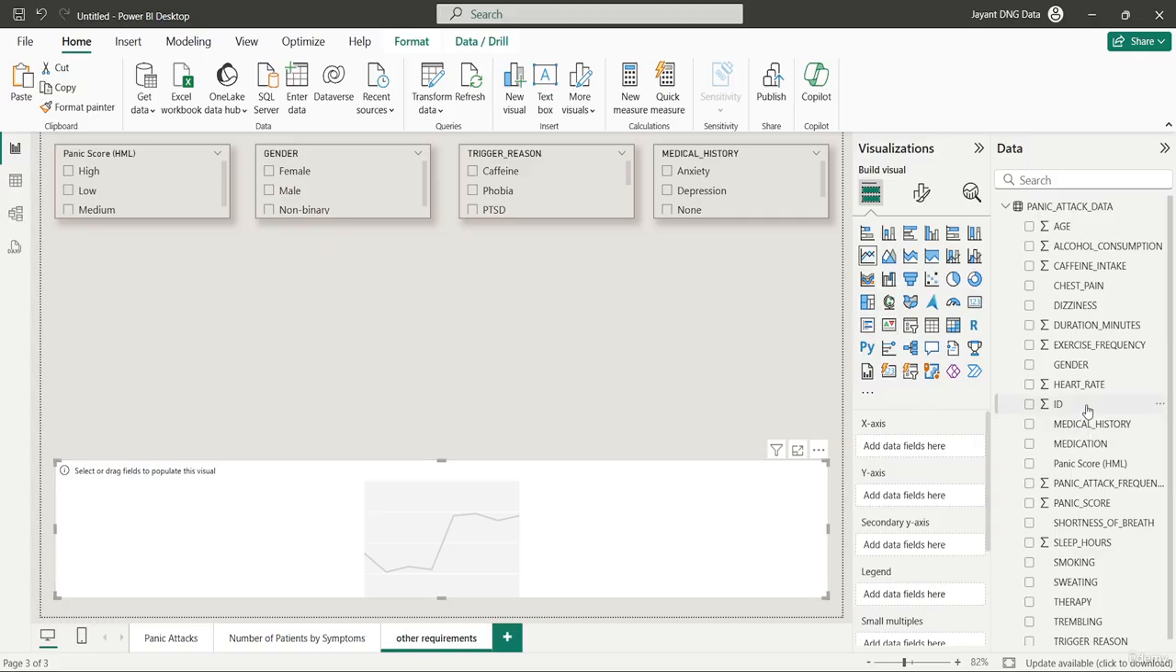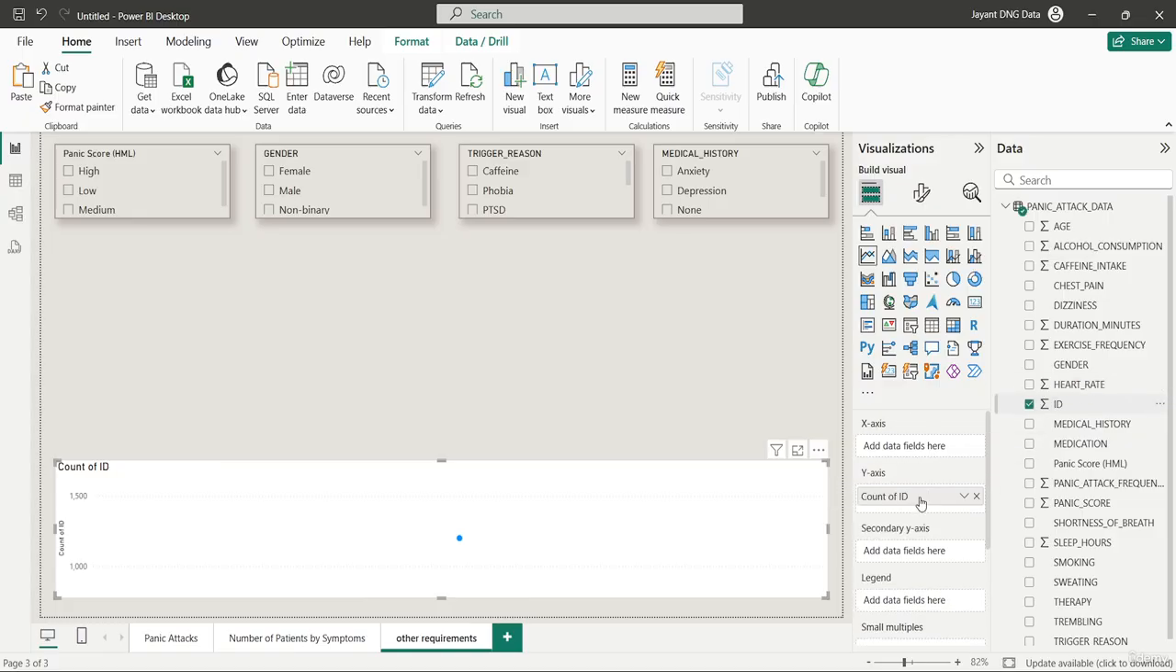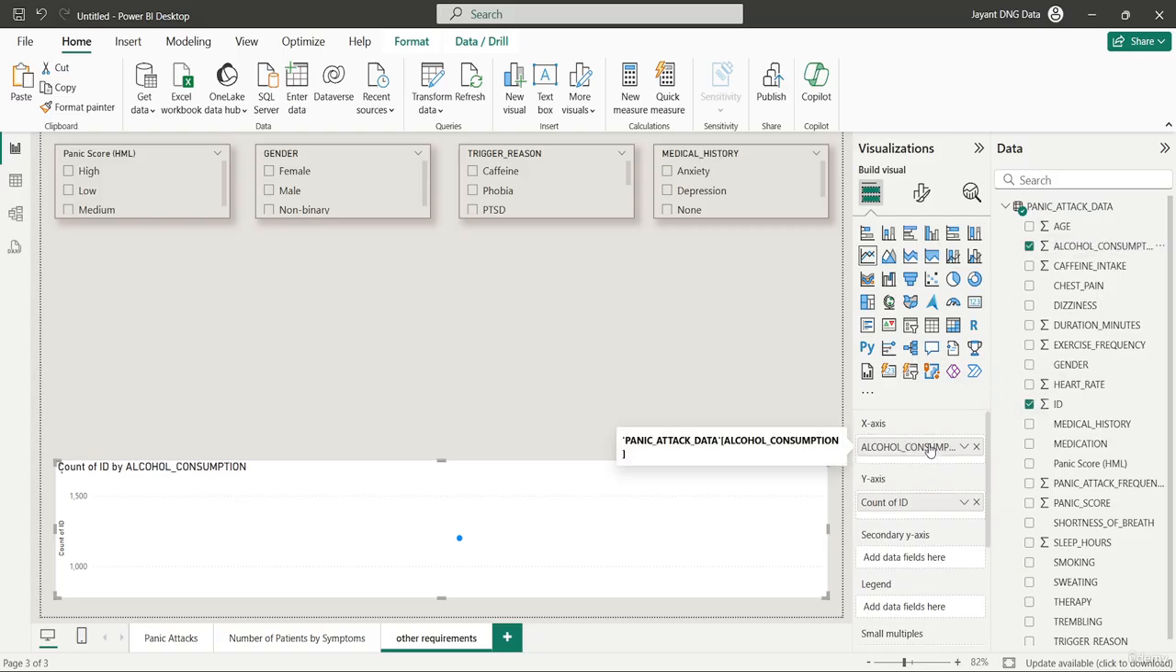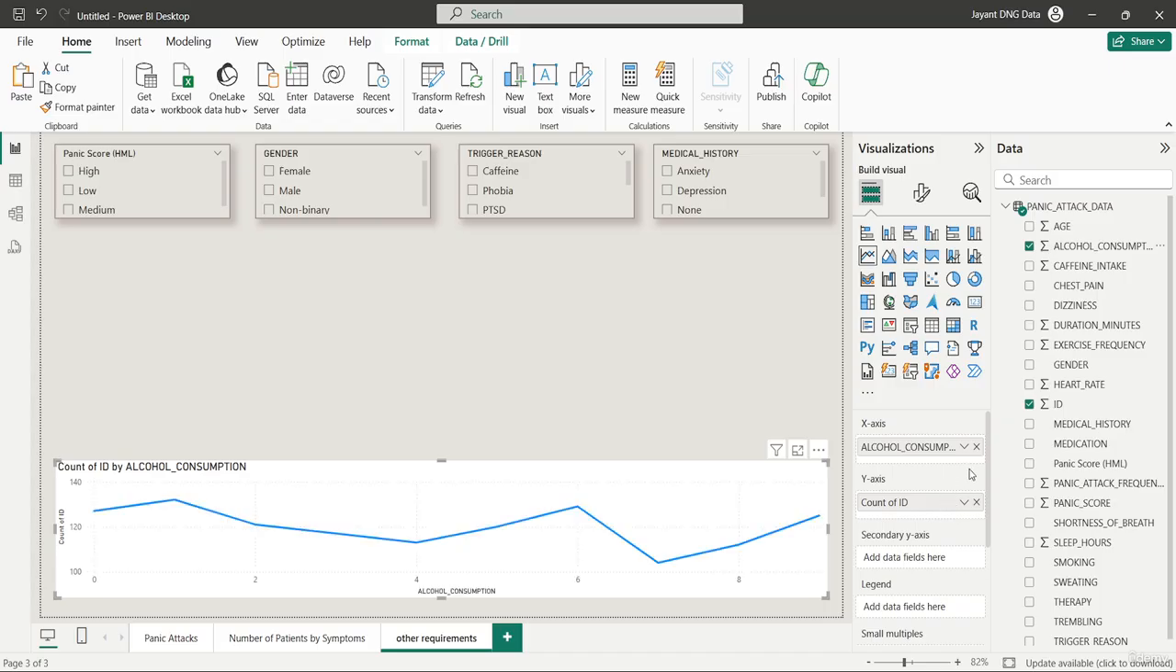All right. And in this line chart, let's say we are interested in representing the number of the patients by drinks per week, right? So first of all, we will double click on this ID column under the data pane, and we'll drag and drop it here in y-axis bucket. And this is going to show us the count of the patients, right? And now here we have alcohol consumption, since we are interested in representing the number of the patients by drinks per week. So I will simply double click on this alcohol consumption column under the data pane. We'll drag and drop it here in x-axis bucket. All right. So this is the line chart that has been created.